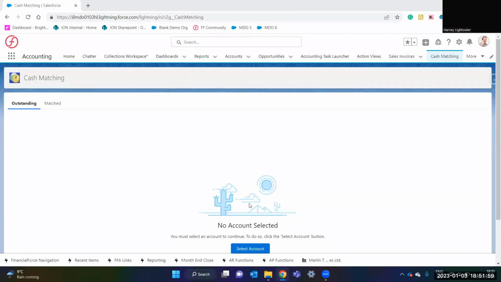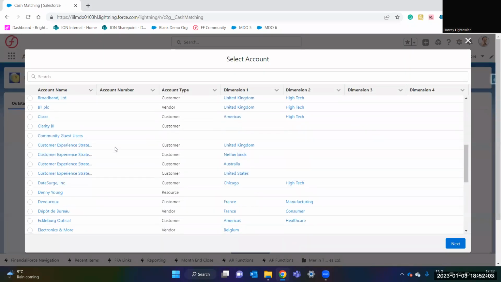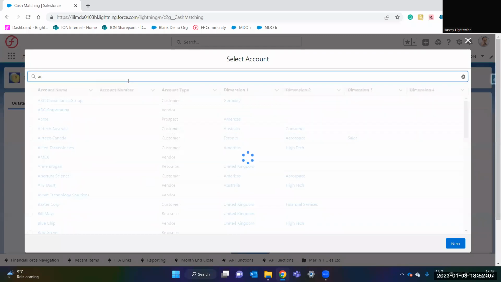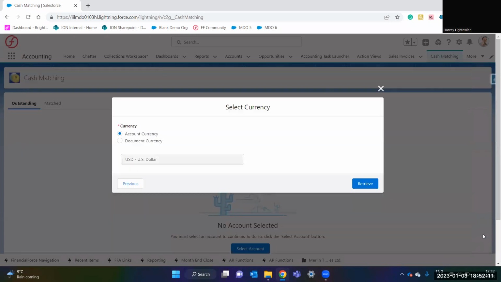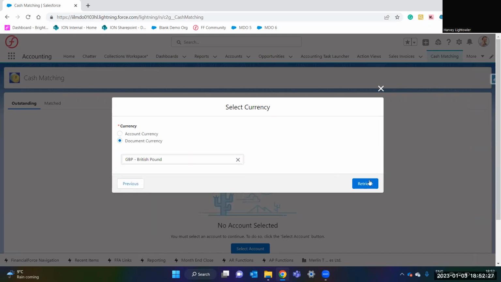Within cash matching, you can then select an account. Here you get a list of all of your Salesforce accounts. You can search for an individual account, we want Acme. We can then choose which currency we want to be matching the documents in. The account trading currency is US dollar, but we did not trade in US dollar, we traded in GBP. So we will select the document currency, which is Great British Pounds.